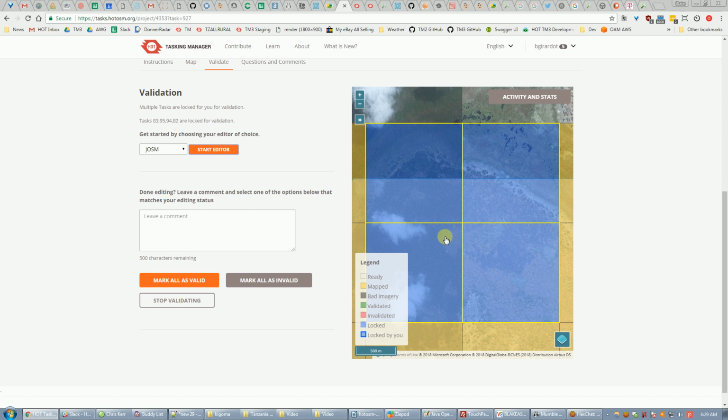This looked pretty easy to fix. They had some stuff that was bushes. I would just fix it and then do all valid. But for now, I'm just going to say stop validating.